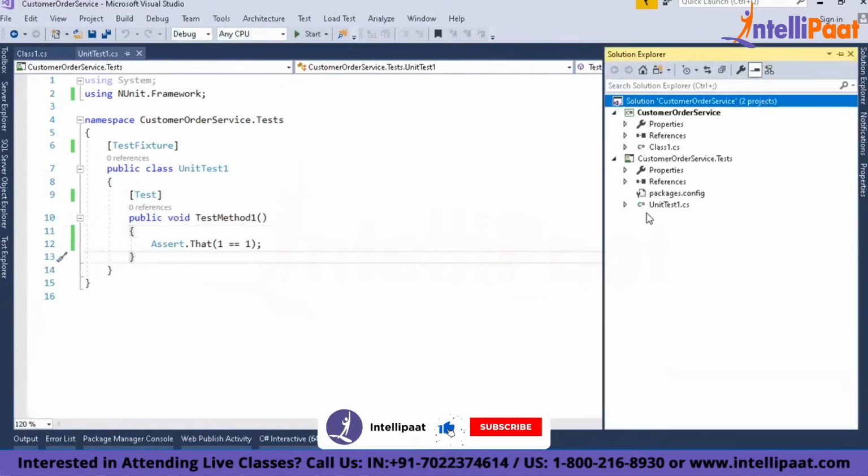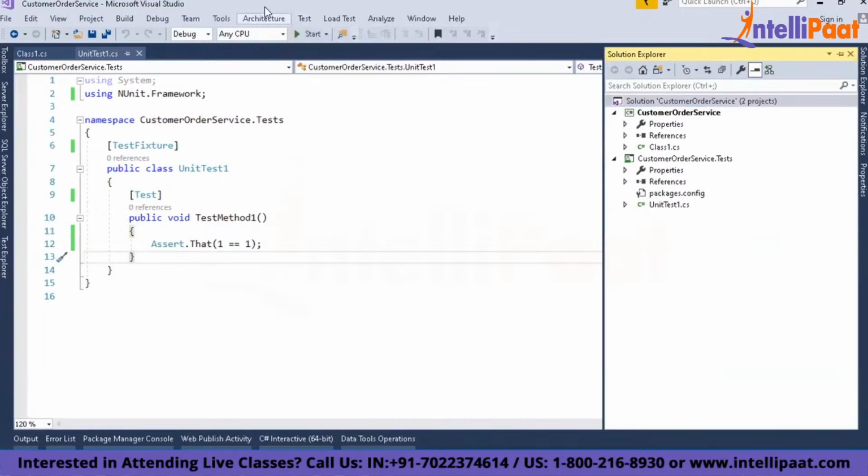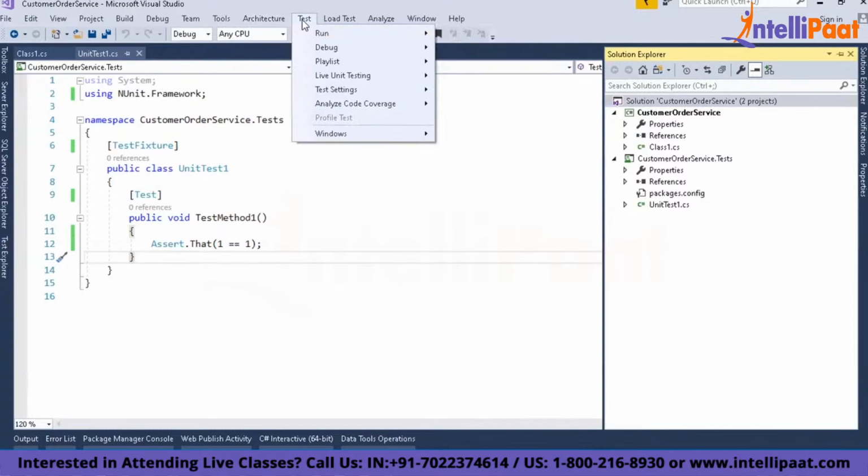So both the projects are running fine now, meaning they are built successfully. Now what is the next step? I should run the test cases, right? Unless I run the test cases, I'll never come to know what's happening. So go to the Test menu. In the menu bar, you have an option Test. Now go to Windows, and there is Test Explorer, correct? This one. Test, Windows, Test Explorer.